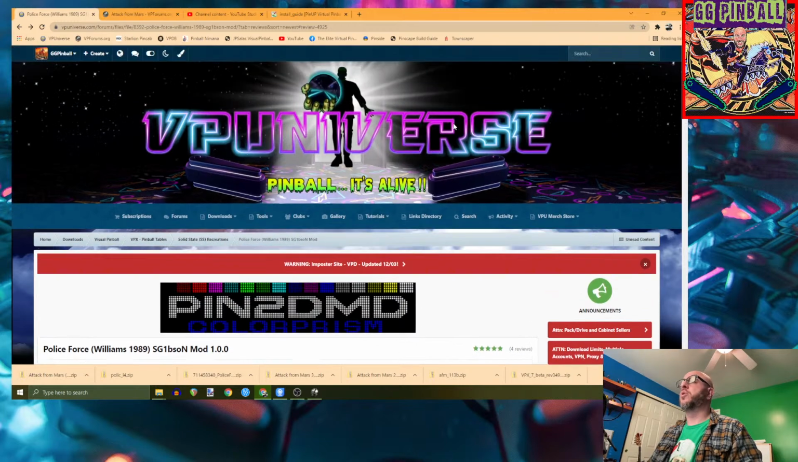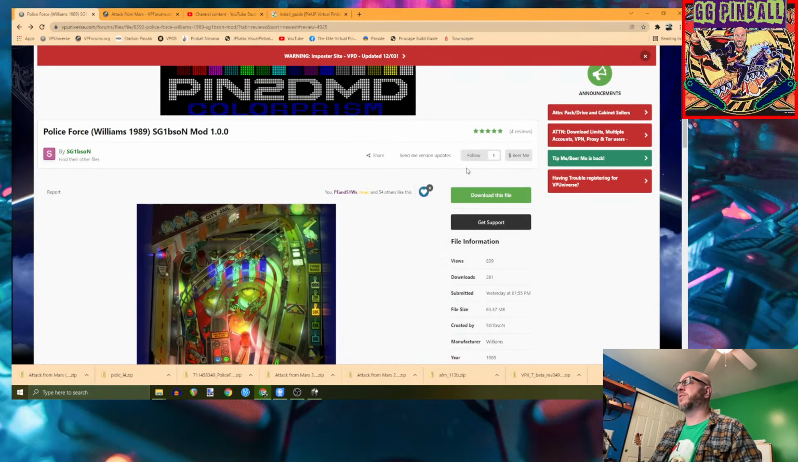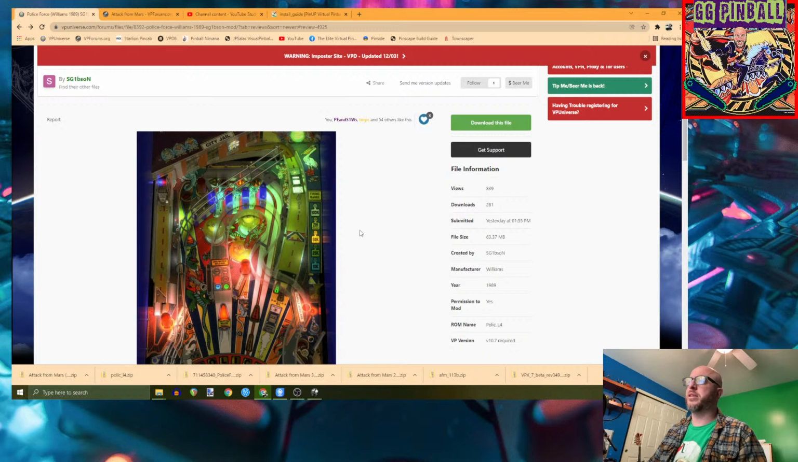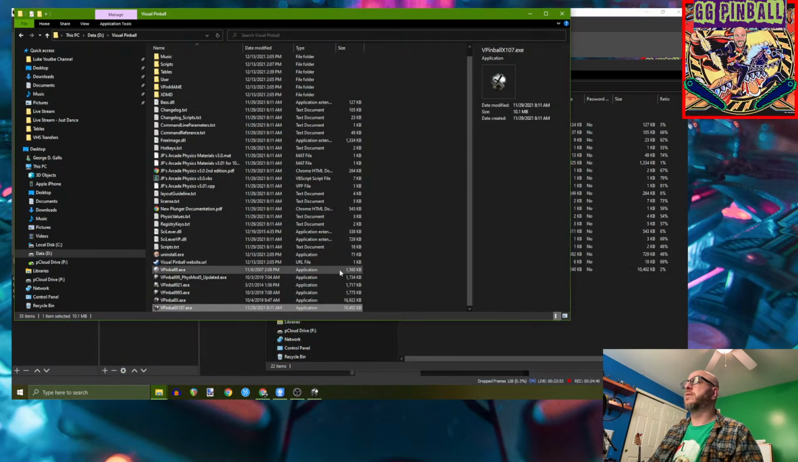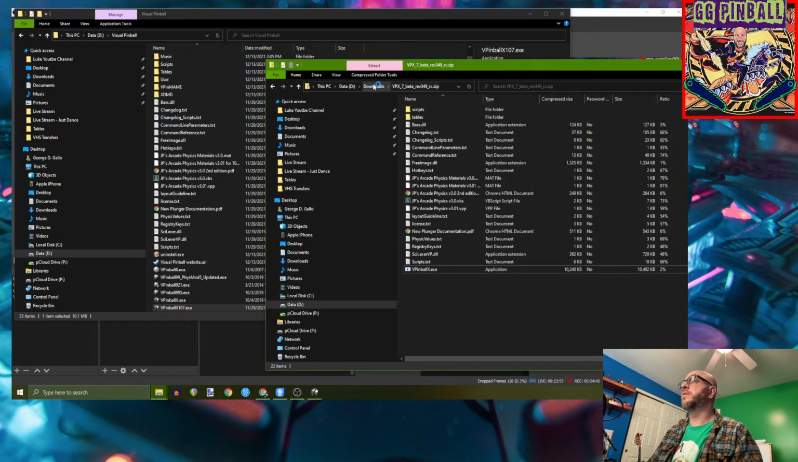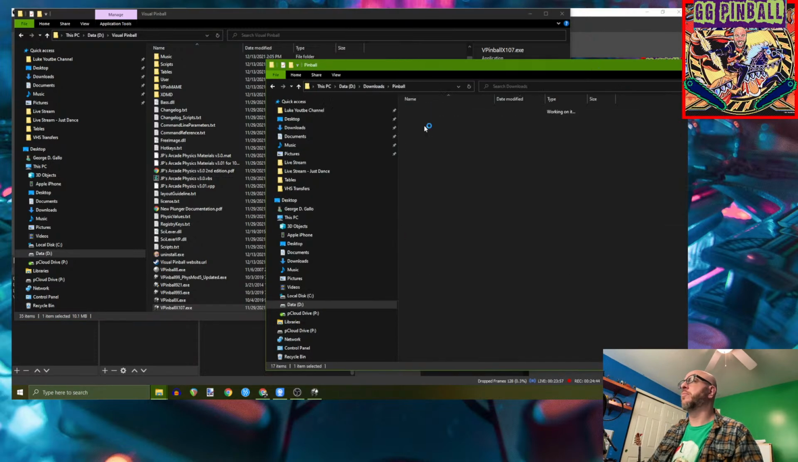Okay. So Police Force is actually one of those interesting tables. It does come with both the table file and the backglass. That doesn't usually happen all that much for recreated tables like this, but this one does. And again, the ROM file down here, so we get our 3 main files. And we'll go to our pinball thing here.